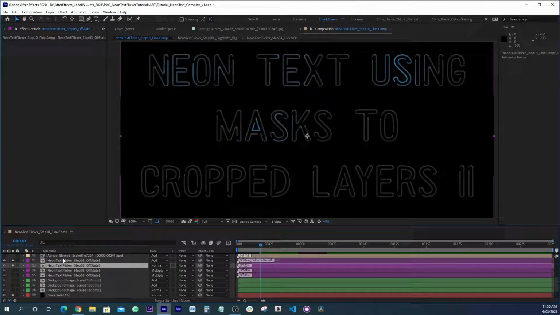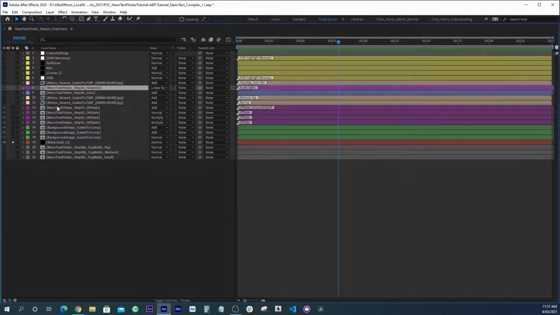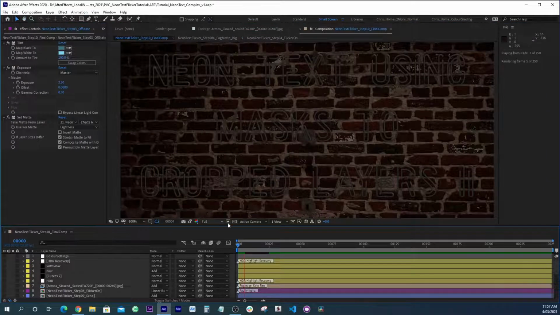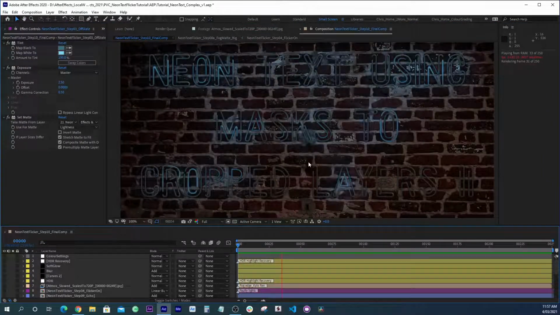Turning that on and playing through this, you'll see these are our off tubes, and as the lights come on, the area around picks up a little bit of colored light influence. If I turn on all of these background layers from the bottom up, you'll be able to see what's going on. We've got our wall and our off-state tubes, and they're both showing a degree of interaction as the lights come on.